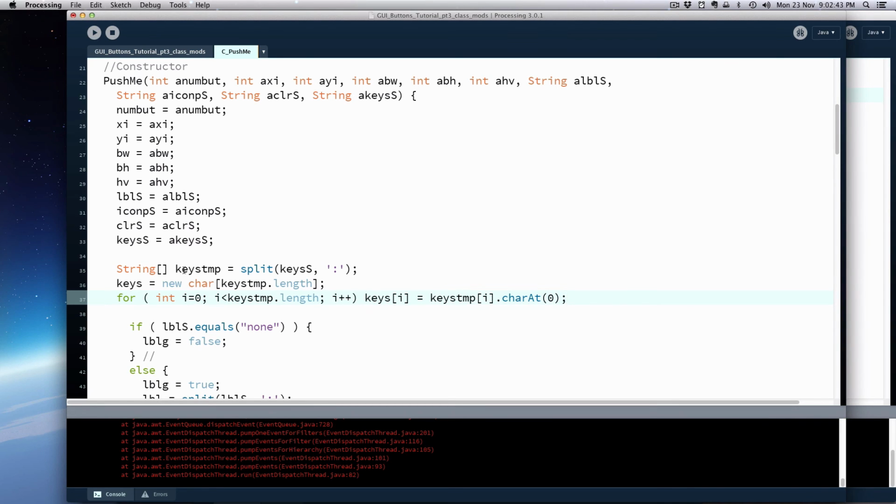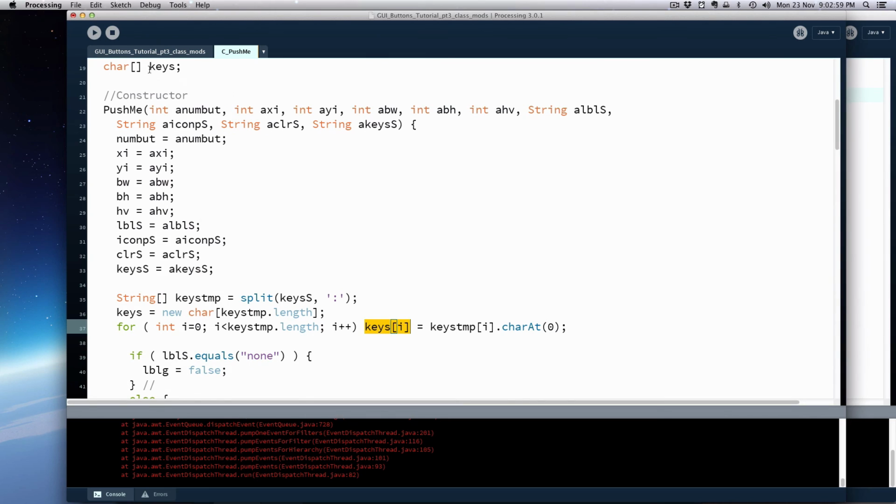So it's going to take the keys temp string, keys temp i. It's an array of strings, but the ith one, and it's going to convert it to a character. It's going to take the 0 character and make it a character, and then it's going to add it to the keys array, the character array keys. And so those will be all converted there. All right, so that was a couple-step process, but essentially the same process.